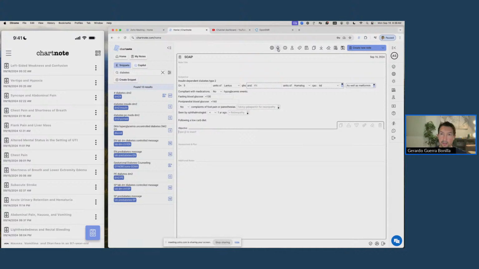Here's the microphone. I can use a hotkey, control down arrow or Mac command. General colon, no acute distress, period, alert and awake, period. Next line. Lungs colon, clear bilaterally, period. So that's the dictation.